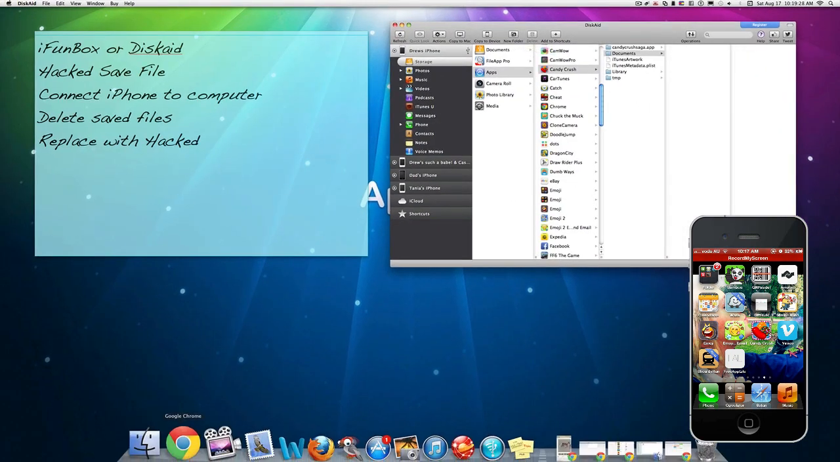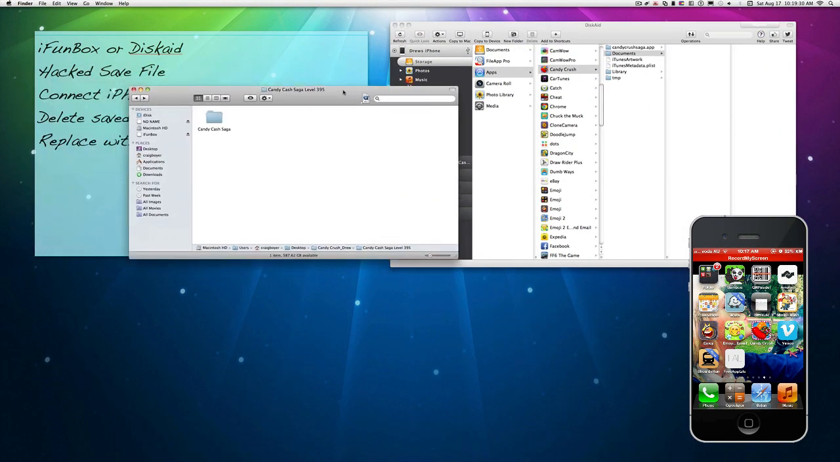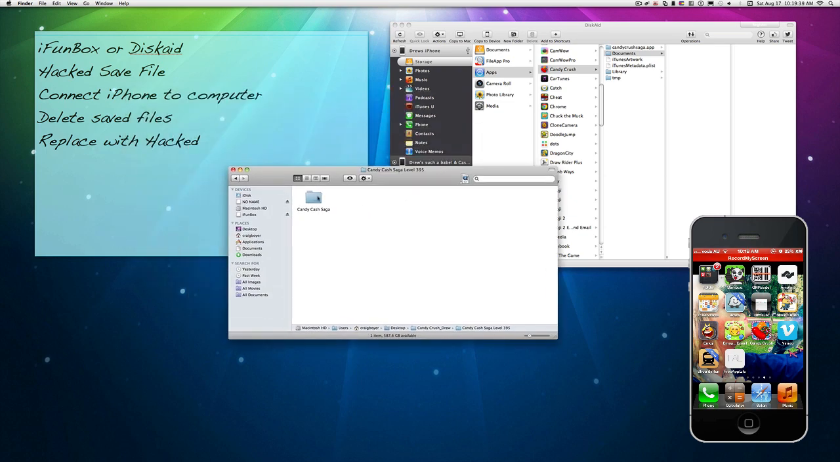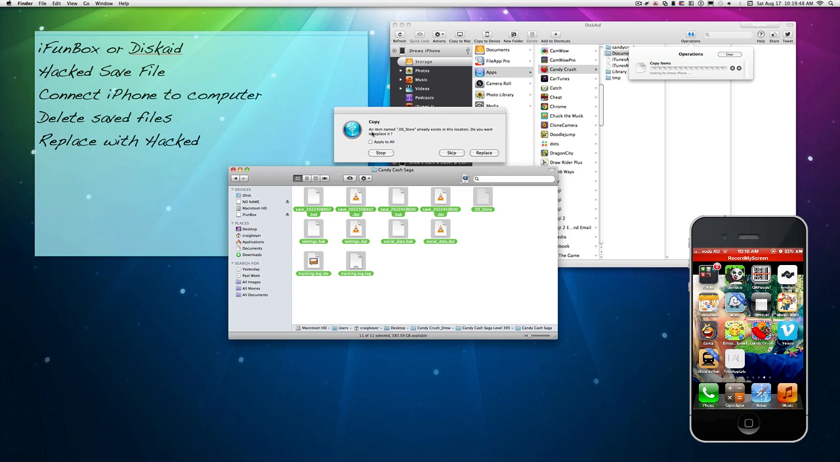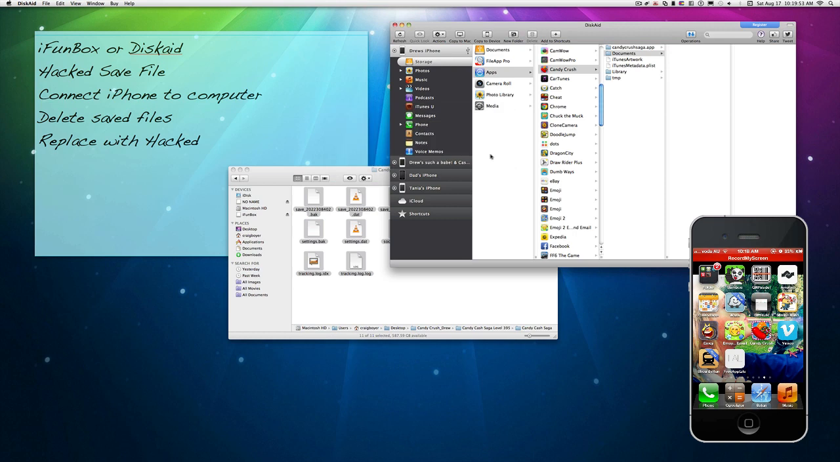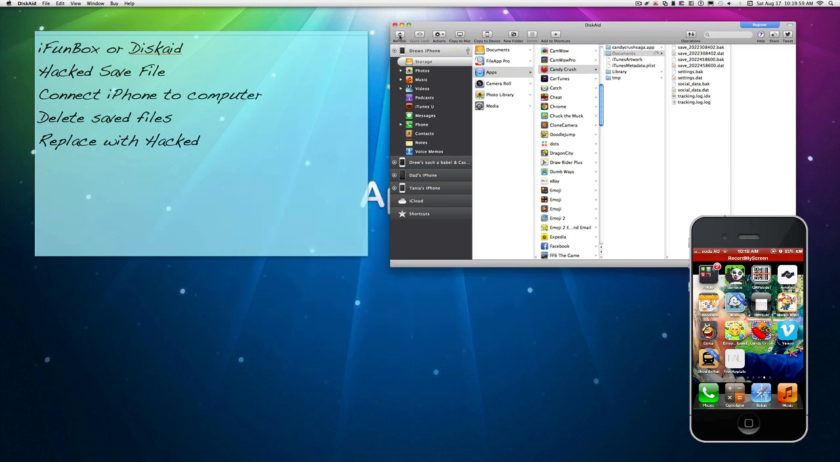Once you've done that, you're going to open up the hacked file. That is a .zip. Once you open it in some sort of expander, you'll get a folder like this, Candy Crush Saga Level 395. Inside that is another folder which you're going to open up and transfer every item here over to there. Do you want to replace it? Apply to all, and replace. And that's done.